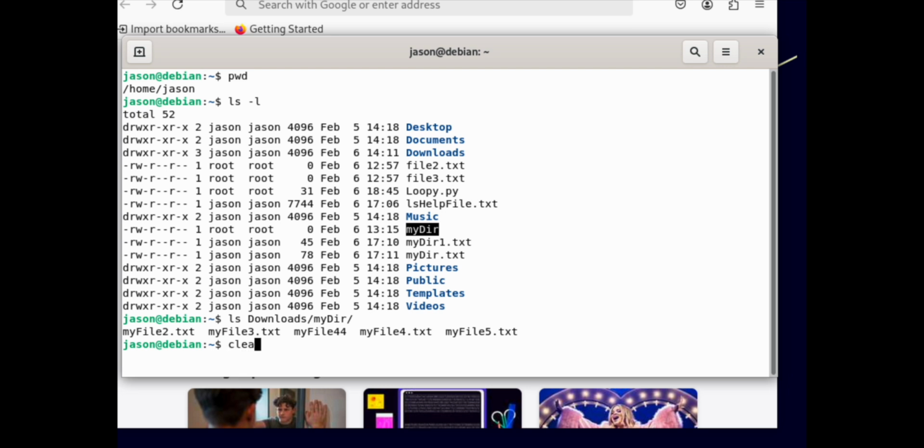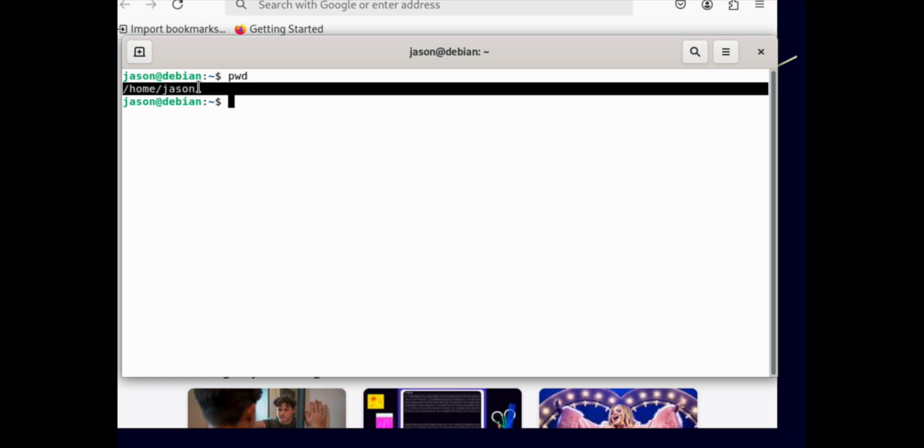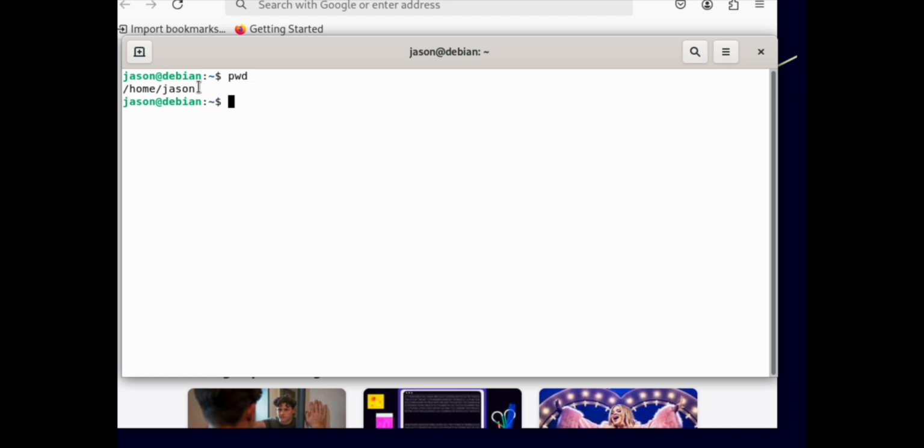So let me type in clear, and let's go ahead and make another directory. Remember, we are at my home directory, so I'm going to make a directory, not as a subdirectory on our home, but well, it will be another directory if you look at it from the standpoint of JSON being the home directory.